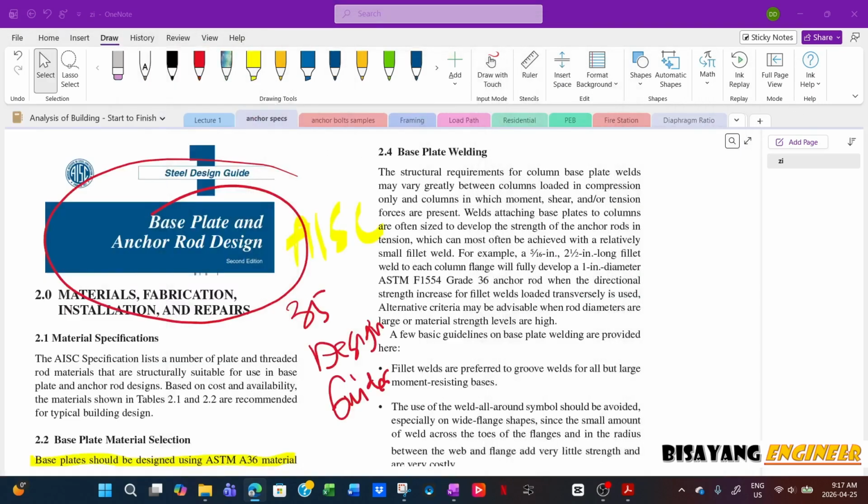So there's also a provision here. I only took a screenshot of some of the provisions in this design guide. If I were you, if you're interested in this design, if you're into steel, then you have to have this design guide. It's about 69 pages, all about base plates and anchor rod design. It has examples and explanations why it's done that way.